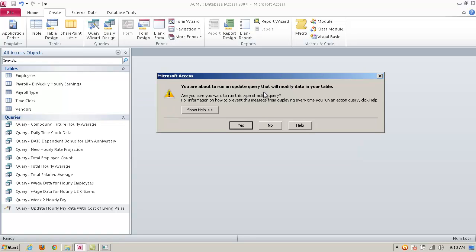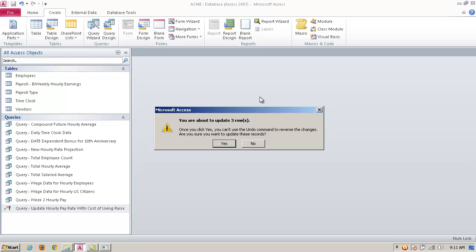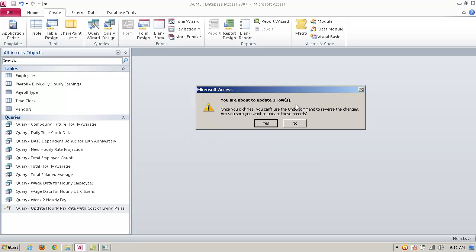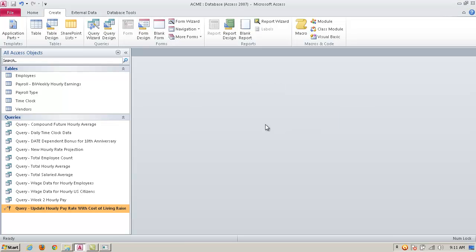And by default, I would have had to click on options, and I may have to enable the query if I haven't previously enabled that. But in this case, it's going to warn me, you are about to run an update query that will modify data in your table. Are you sure you want to run this type of query? I'm going to say yes. And then it'll tell me, well, this is going to affect 3 records. Remember, I only had 3 records where the employees were not salaried, they were hourly. I'm going to say yes.